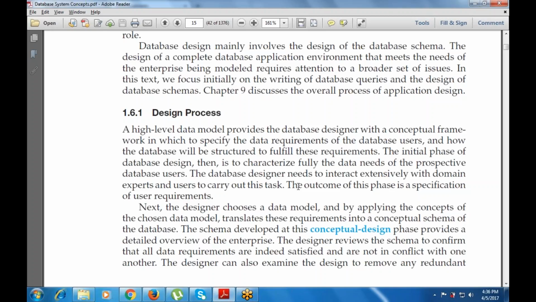The initial phase of the database design is to characterize fully the data needs of the prospective database users. The designer works with the domain experts and the users to carry out this task, and the outcome of this phase is the specification of the users' requirements. Next, the designer chooses a data model.